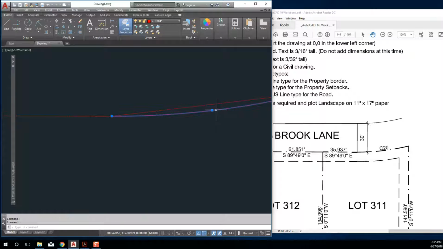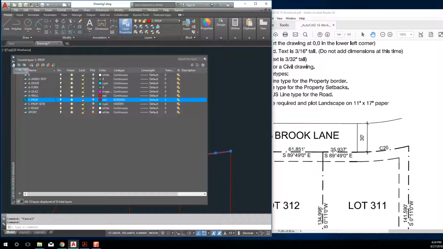There we go. Ever so slight, there it is. So that looks pretty good. Now really, you could take these and make a new layer called chords. So you could turn them off visually, or you could delete them. You don't really need them anymore.